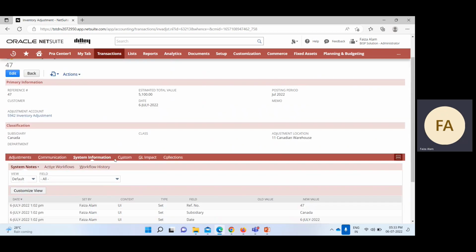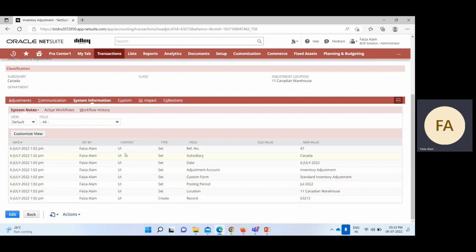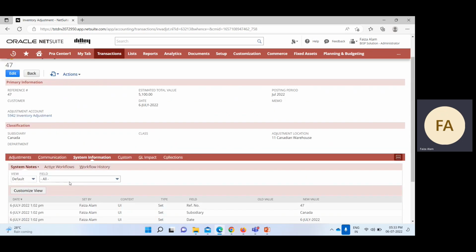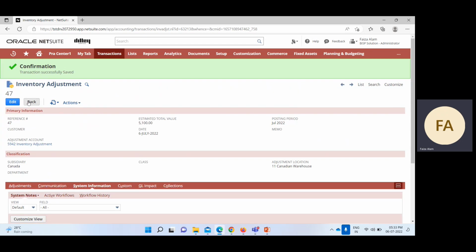If I go into the system information, under the system information we can have the details of what kind of changes have been made to this record, who has done it, and what kind of settings have been made. Currently I have made the changes in it and I have adjusted this item's inventory. So under the system information, we can have the details of the things that are done to the record, that is, the inventory adjustment. So we have seen how we can enter an inventory adjustment. That is the first method of adjusting inventory.